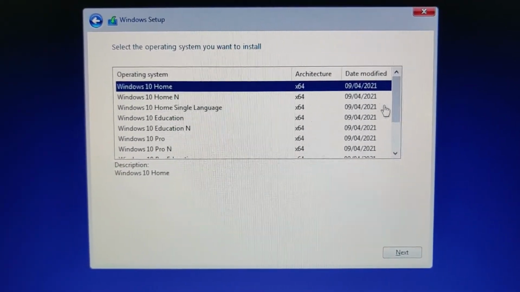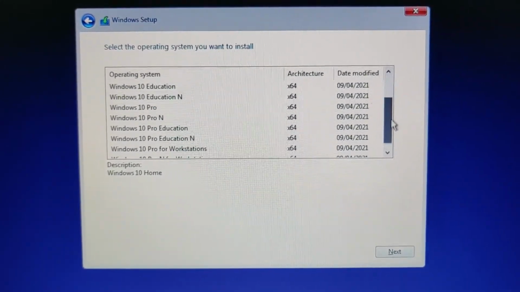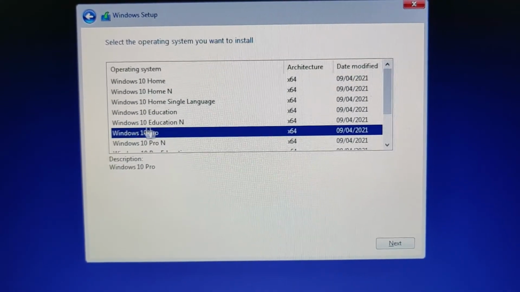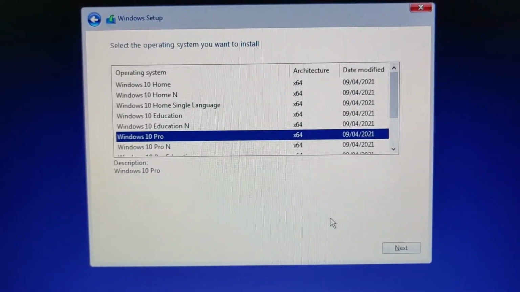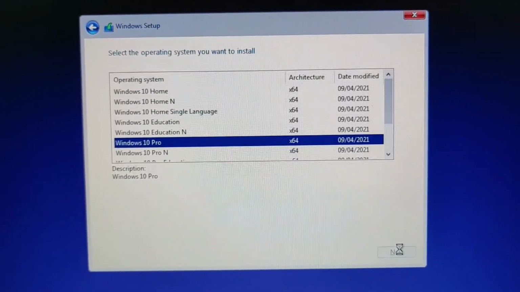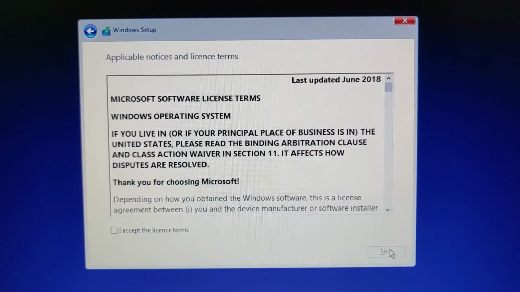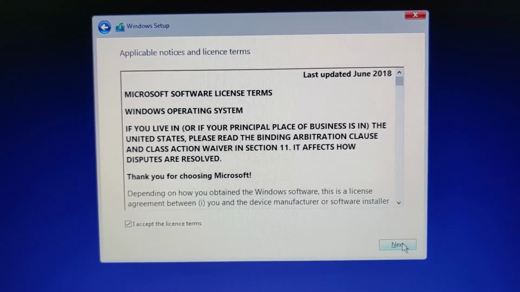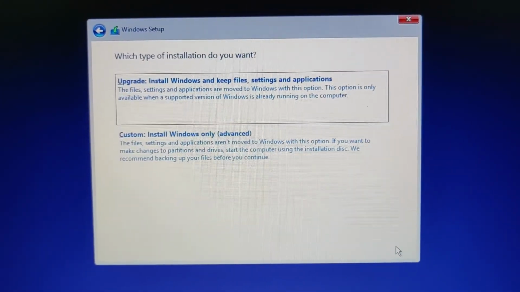Now here it is asking to select the version of Windows 10. For me, I will select Windows 10 Pro. After selecting, click on Next. Now here it is asking to accept the license terms, so just click on accept and click on Next.